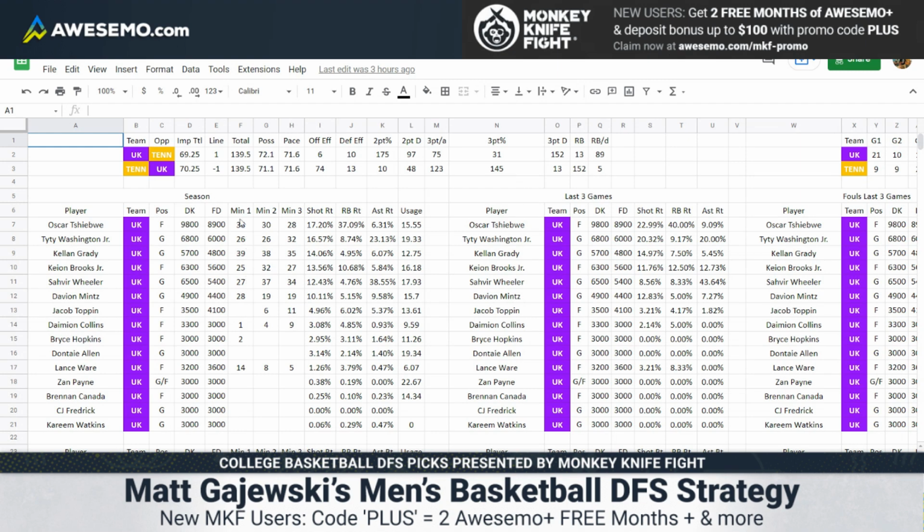Otherwise, Sheboy cannot be stopped. 23% shot rate, 40% rebound rate, a walking double-double. Tennessee does not have a lot of size to combat Sheboy. Love him here. Keon Brooks is playing a larger role of late. Even Kellen Grady's playing a decent role.